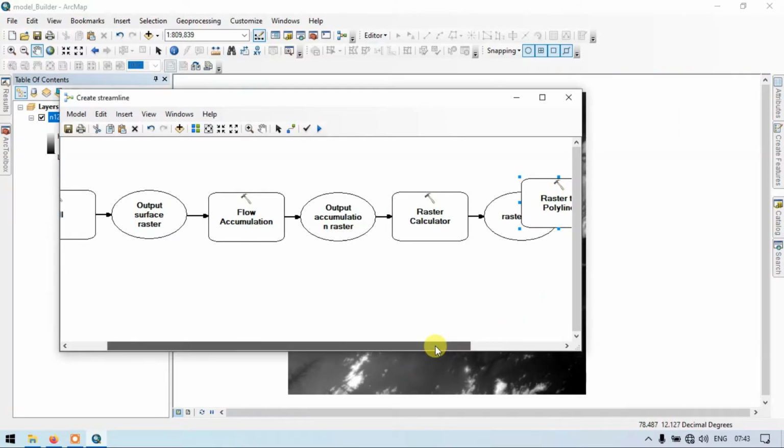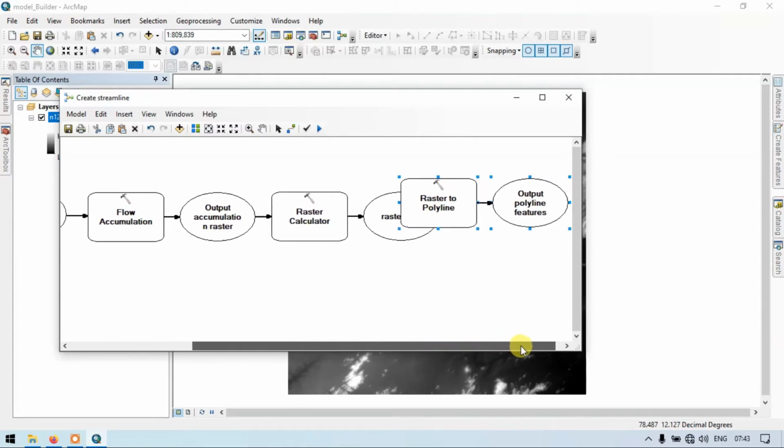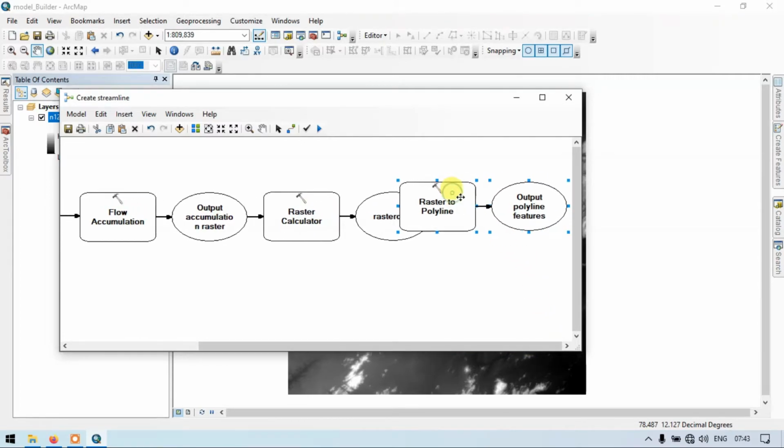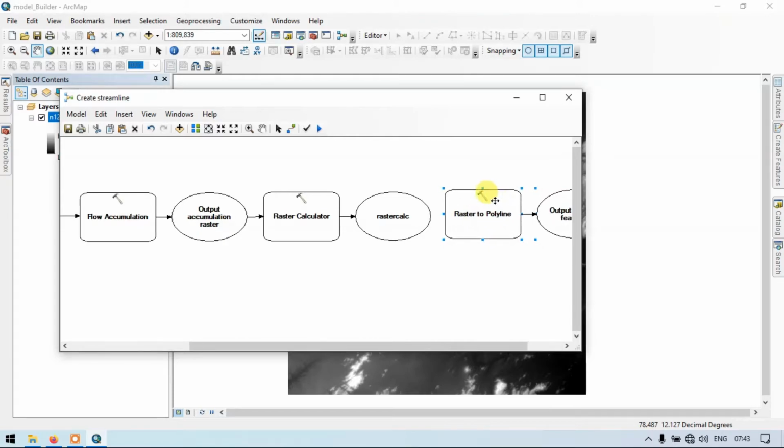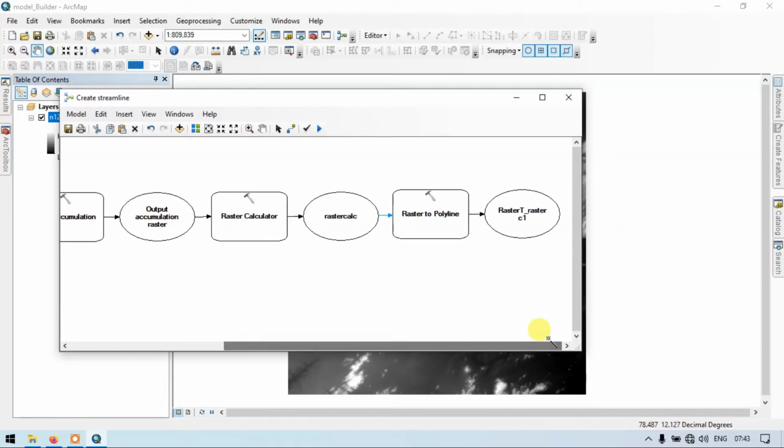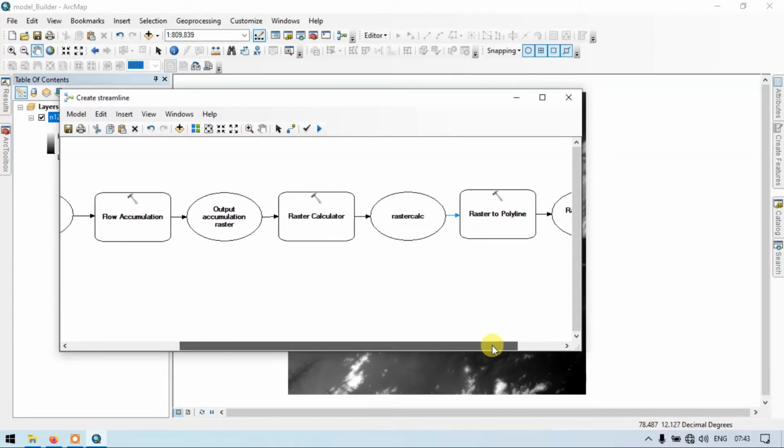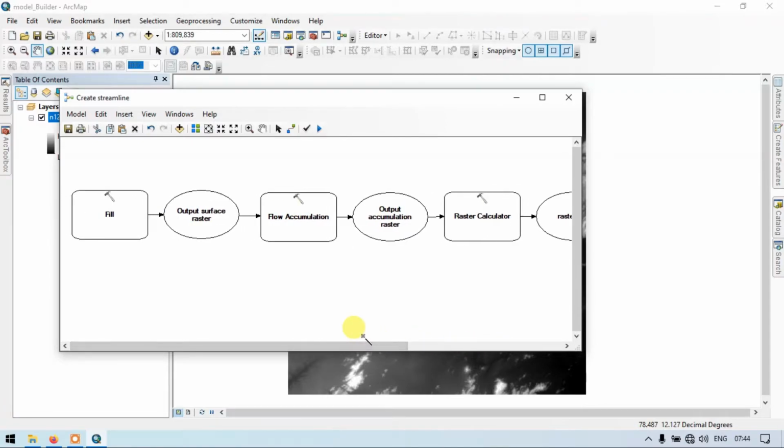So let me go to this side and drag this to this section. Now go to the connect section. Connect the raster calculator to raster to polyline as an input raster. So now our model builder is ready to go. So let us add a DEM file to it.